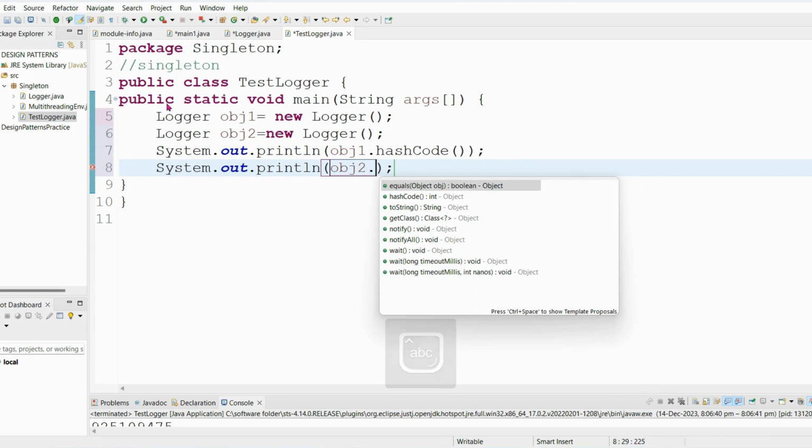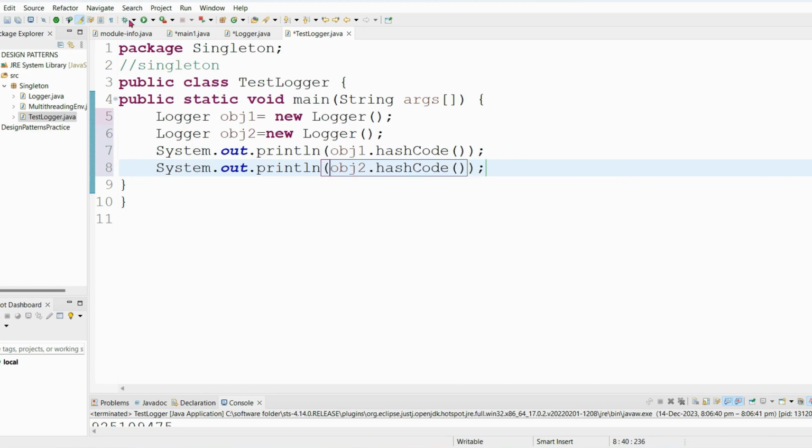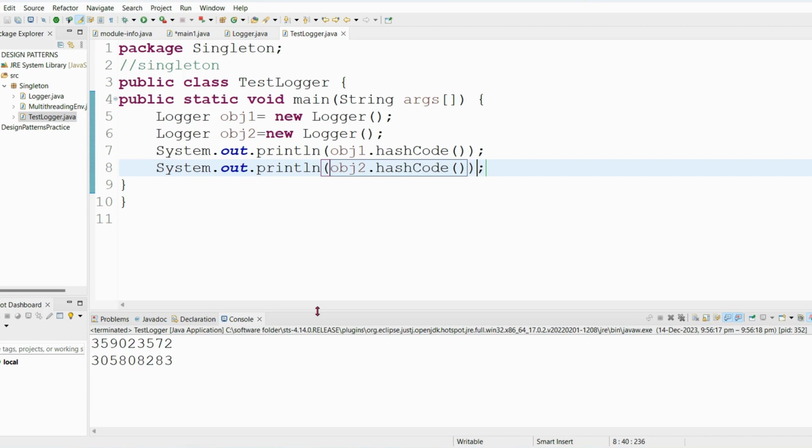object2.hashCode. So when you run this, you can see there are two memory addresses here, but we want only one object. Whenever we are going to create a second object, it should not be created.